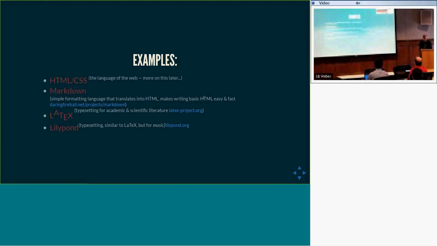Okay, so let's look at a couple of examples of these markup languages. HTML and CSS, this is the markup language of everything that's showing in your web browser, even if it's being created as you look at it by some other process. Your browser knows HTML and CSS. That's what it displays.